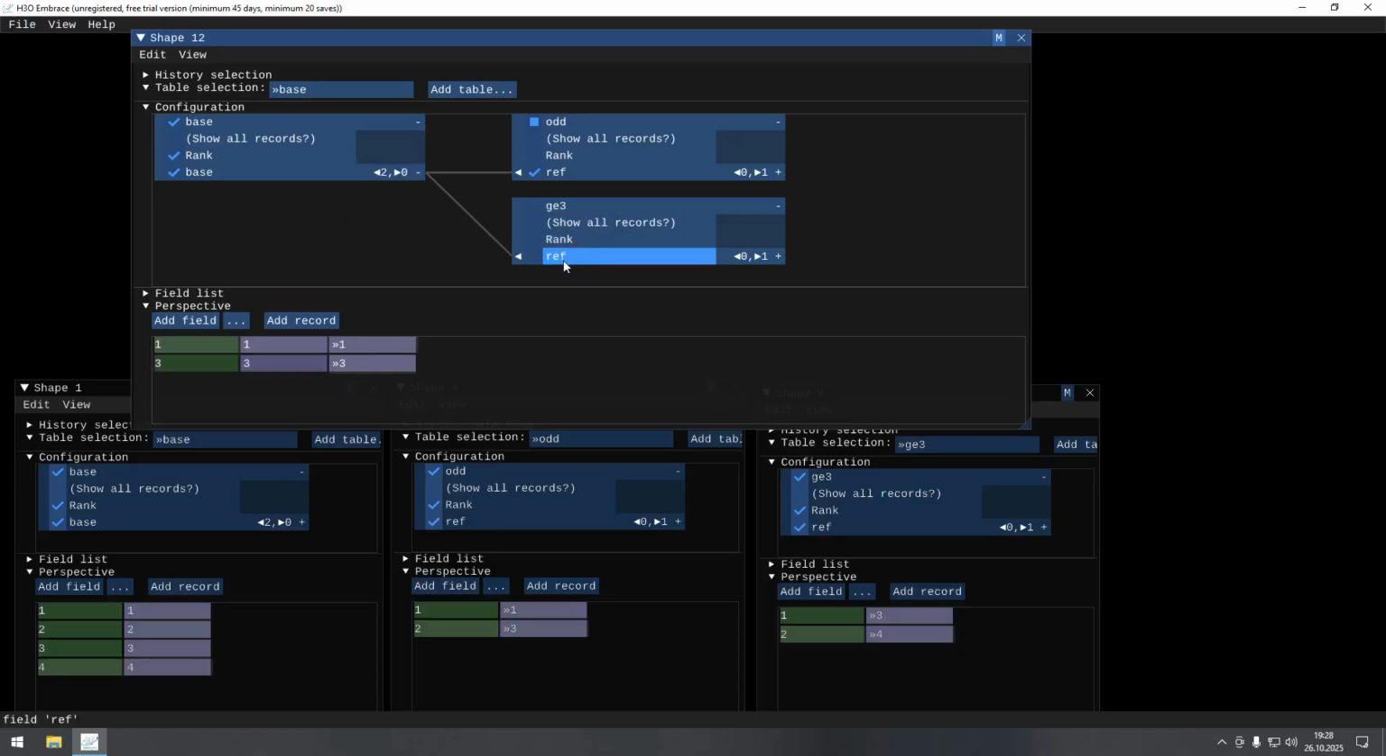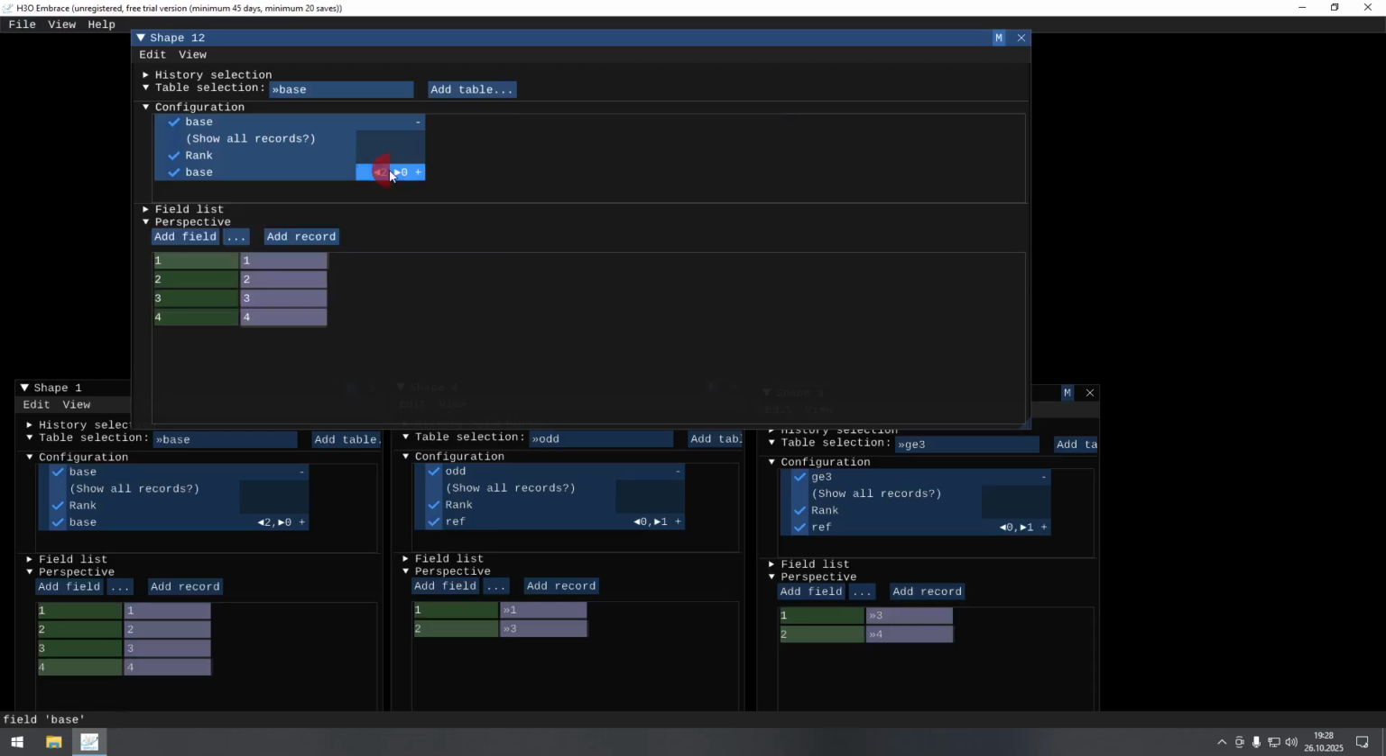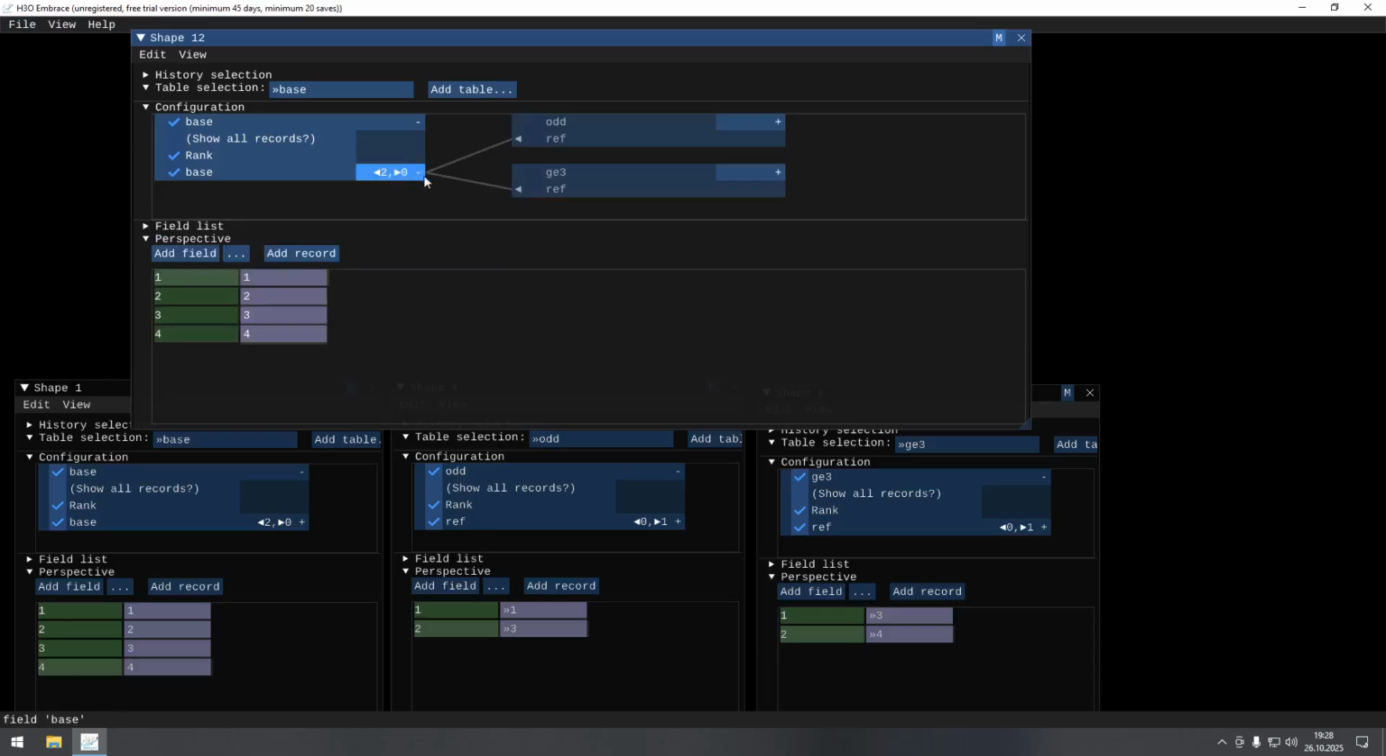If you don't select any of those, then it's like the greater or equal 3 table is not involved, so you just get an intersection between base and odd, yielding that result. And if you deselect that as well, then it's just like you had the base table only and the others not even expanded. It's the same thing. So that's more or less the logic with the intersection if you have multiple tables selected active in your configurator. And of course there's more to Embrace, but that'll be another story.